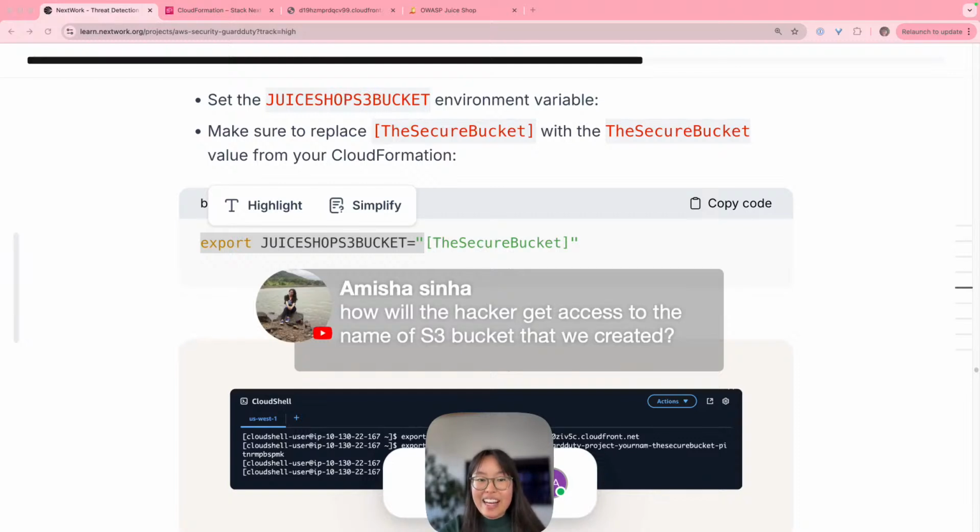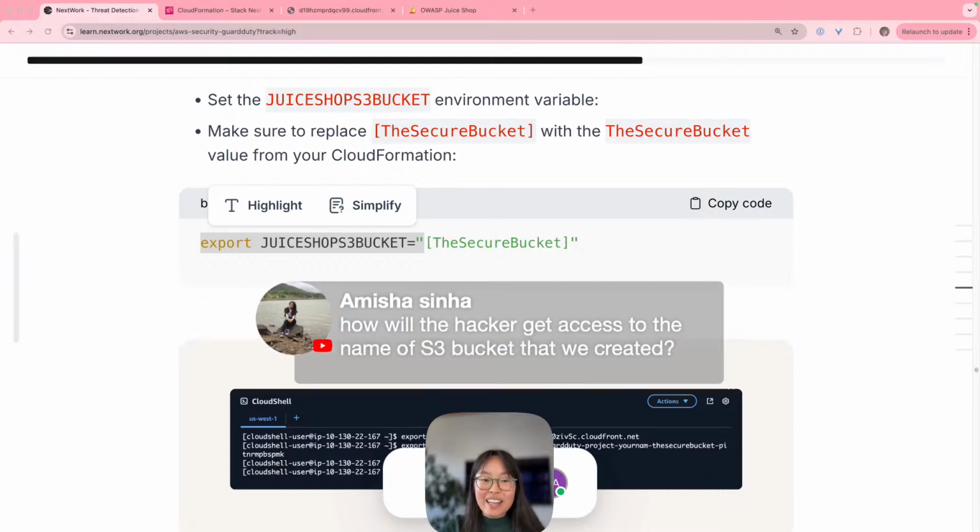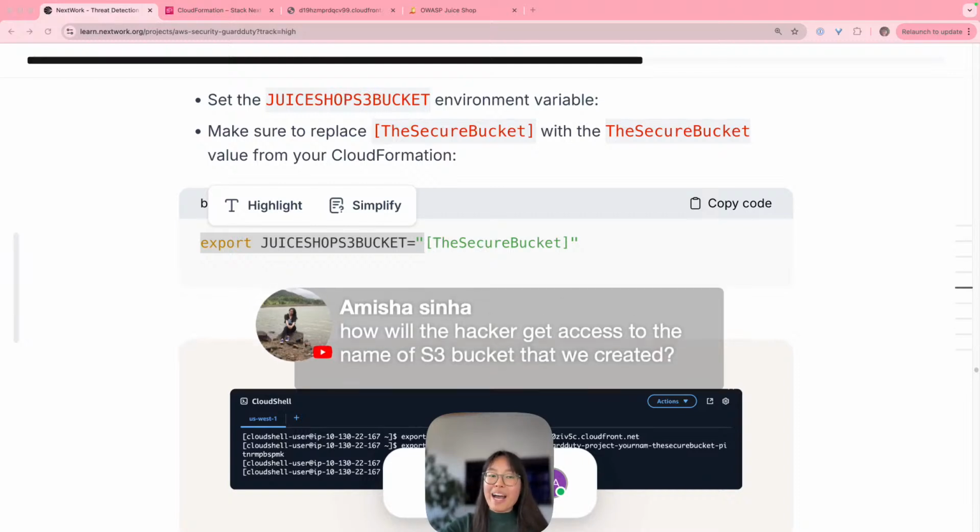How will the hacker get access to the name of the S3 bucket that we created? This is an awesome question. By already knowing the name of the S3 bucket, we have just done a little shortcut here.